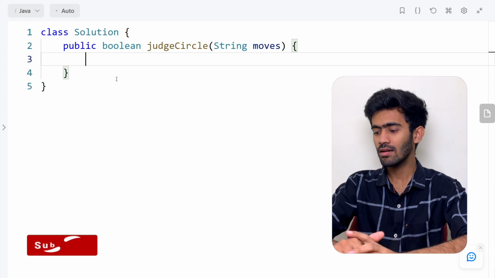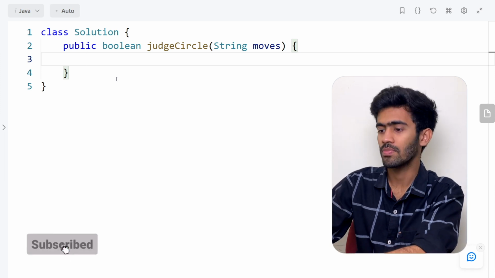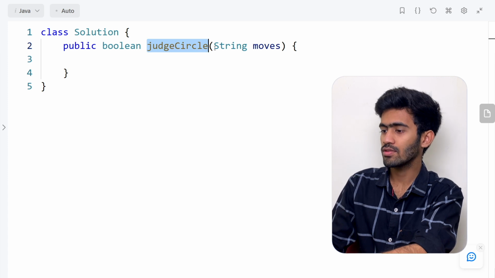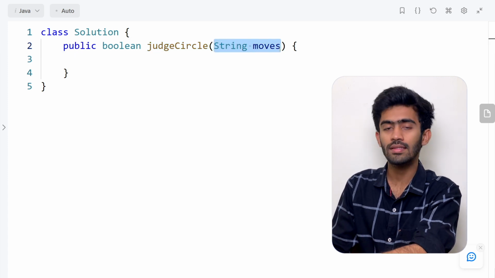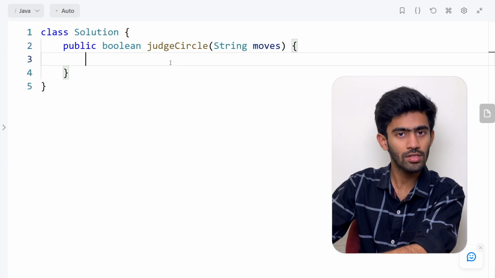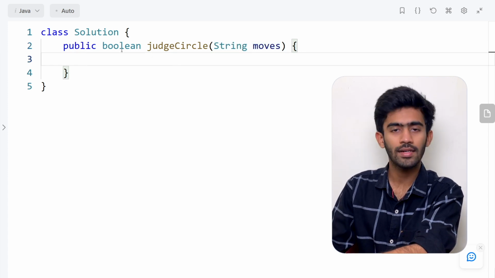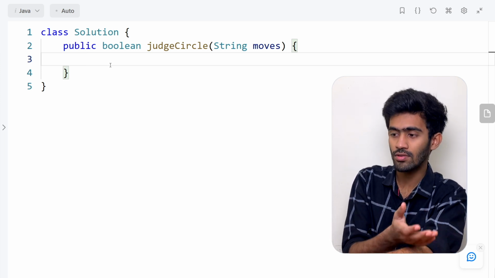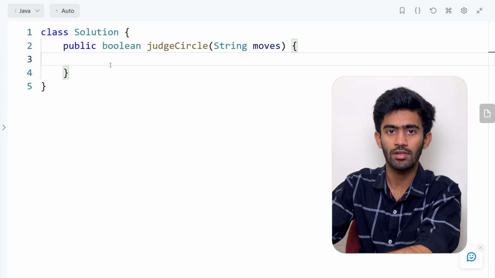Let's get started with the solution coding of this problem. So we are given a function called judge circle, and this obviously contains the instructions that are given to us in the form of a string. The name of the string given to us is moves, and this should obviously return a boolean value, true or false. True if the robot has returned back to the origin, and false if it has not returned back.